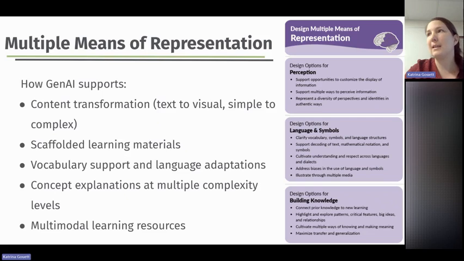Before artificial intelligence came along, or I should say generative artificial intelligence, this kind of piece in our classroom was really a huge challenge. But with AI, we really can speed up the way in which we provide these different options for our students, which is really exciting.